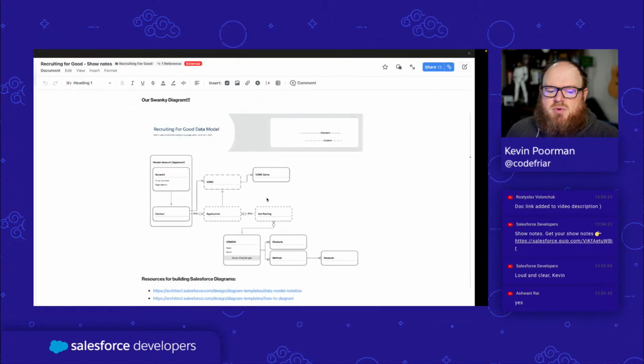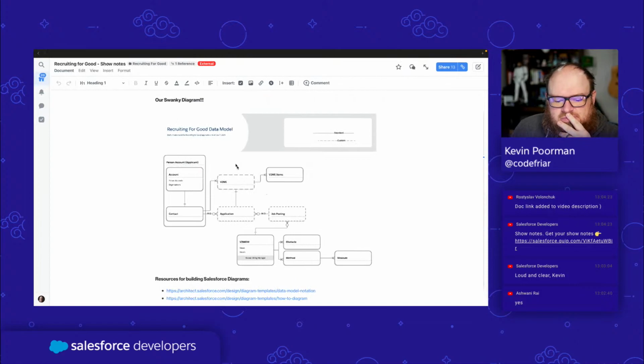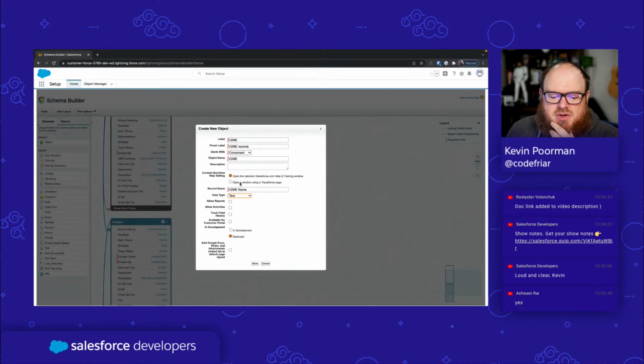When we did this diagram with the architects, we mostly worried about objects but not the fields on them, so we've got to think about what we want our name to be here. I think we're going to use the name as a title, so we'll leave this as a text field. We'll allow reports, and might as well allow activities. Available for the customer portal, we're going to check that box.